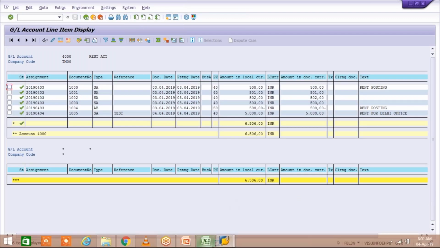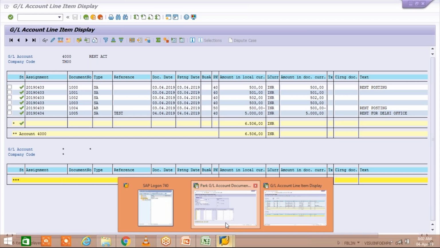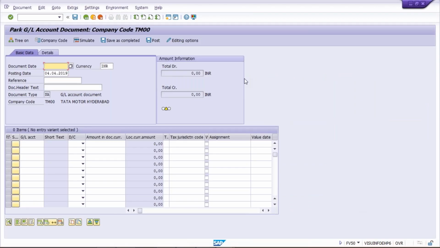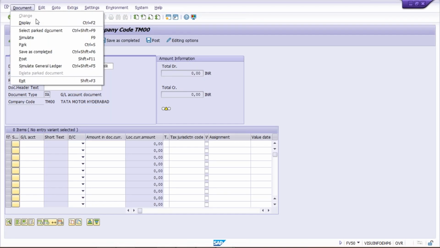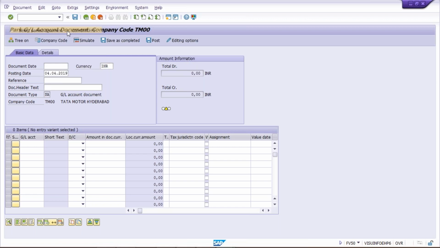Okay. So here, what about the first screen? We are in FV50. Look at here, park GL account. Company code is already there. So what you have to do? Click on document and click on select park document. Or even we are having a shortcut button also. Select park document. Just click here.